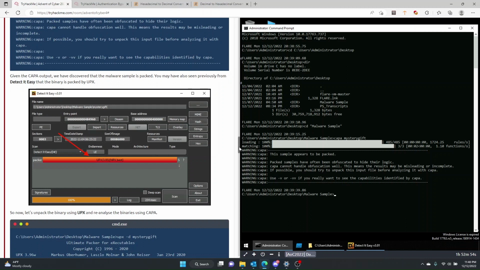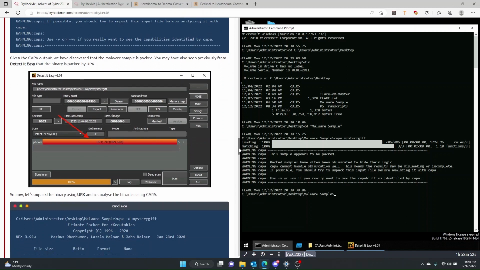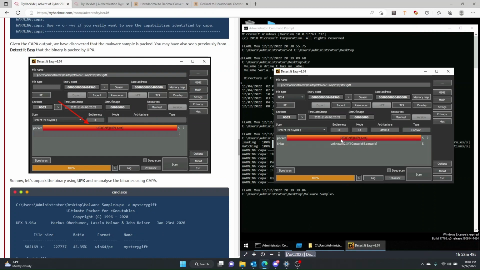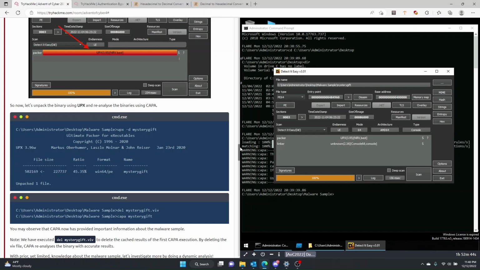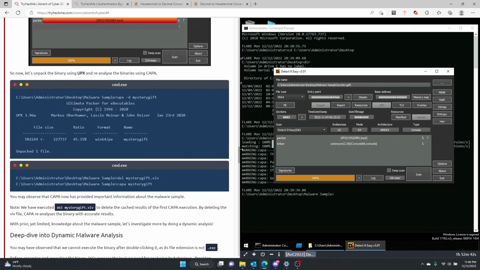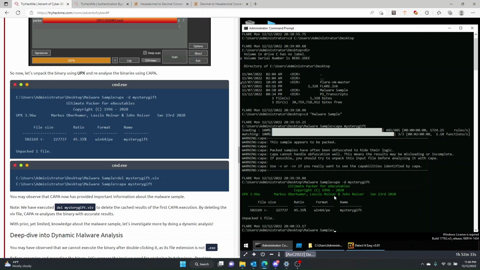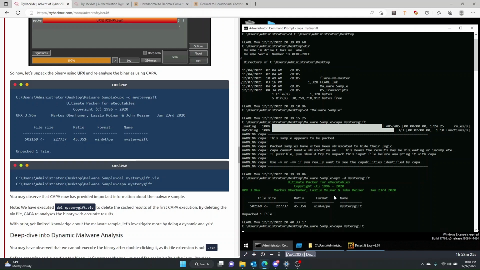You may have also seen previously from Detect It Easy that the binary is packed by UPX, and we see that there. Okay, so now let's unpack the binary using UPX and reanalyze. So we're going to say upx mystery gift. Okay. capa mystery gift.